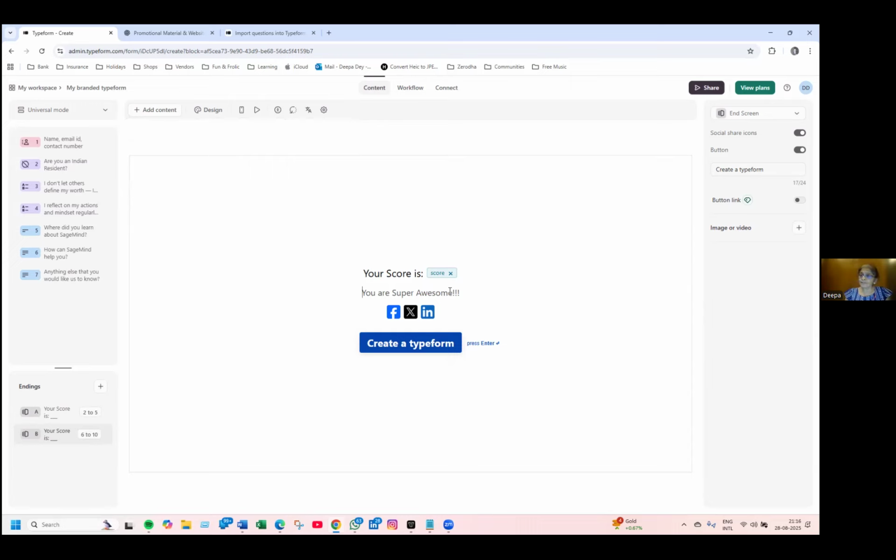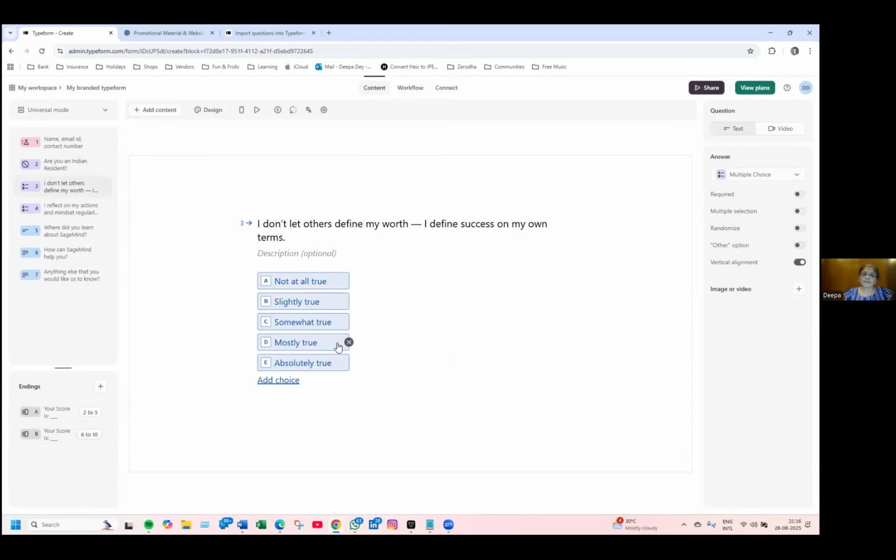Unfortunately, since this is not a paid version, I will have the Typeform branding. Now, this assessment form is based on scoring. So, which are the questions which are mandatory? Some questions are mandatory. This question is mandatory.